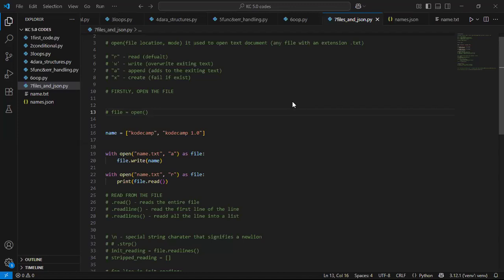So far we can only store strings, but we cannot store structured data like list, tuple, dictionary, and the rest of them. But we can edit text documents. You can write to a document, you can append, you can read, and you can create a document file if it's not there. That is what X does.